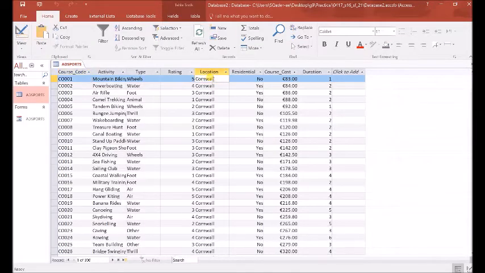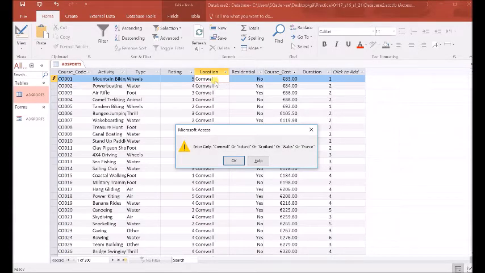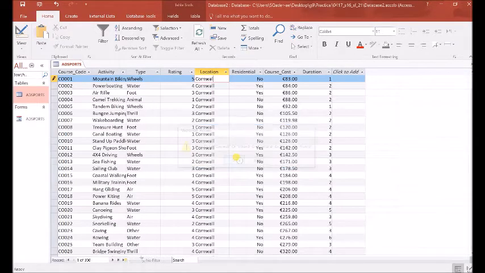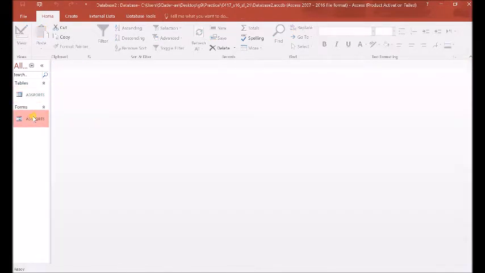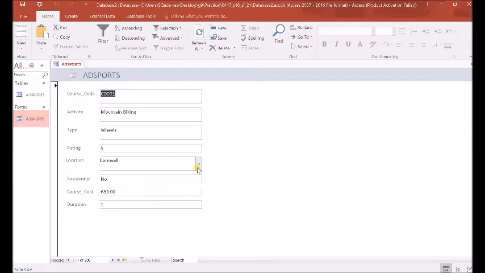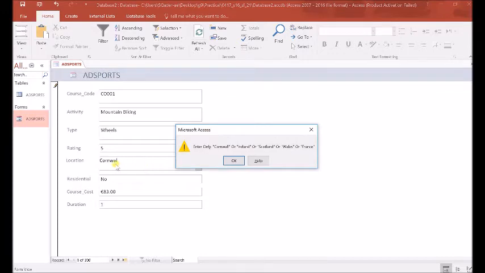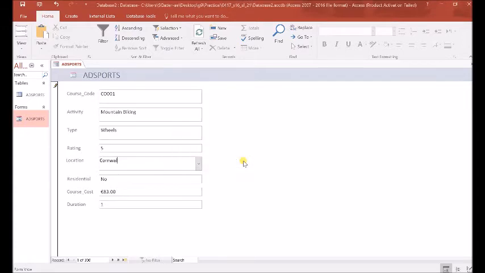If I am here using Cornwall with one L, not double L, the validation rule is telling me I am limited to this list. Okay, so close it and back here to check if I can write Cornwall with one L. Also my validation rule is working in my form, so I have missed nothing for this question.